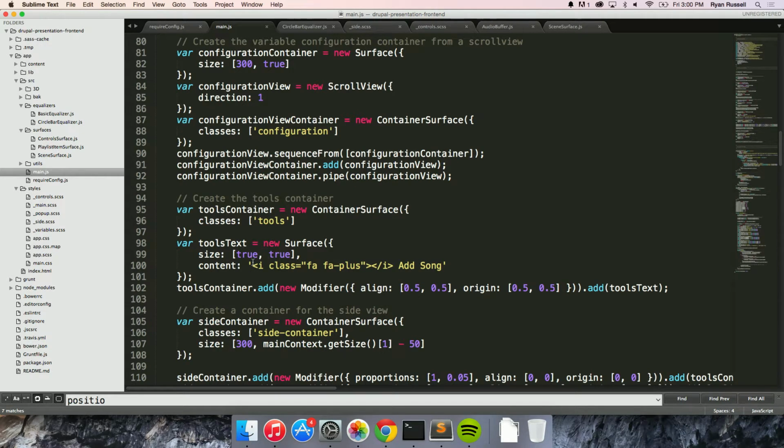So this is what happens if, obviously I'm not going to make an extra surface just for a little plus sign, then add song. So in any surface, you can actually put in content and write in any text, HTML, or anything that the web browser will accept. You can just throw it right in there, and it'll work.